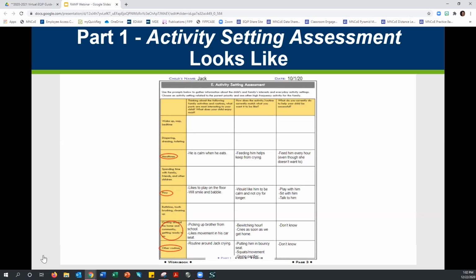So those are examples of a completed Part 1 workbook. You will have access to all of these resources, and I will show you how to access those at the end of this webinar.